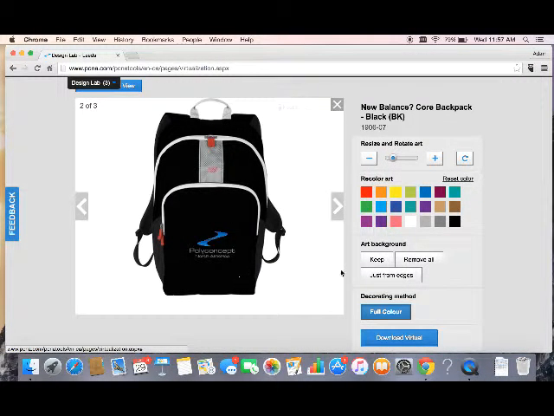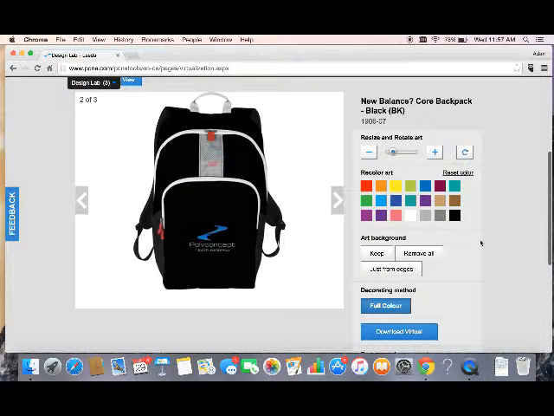We can also change the color. Say if I wanted it all white, or I wanted to change it to green, you can change the color of the logo or reset it back to the original. You can also rotate the logo depending on the placement you're looking for.